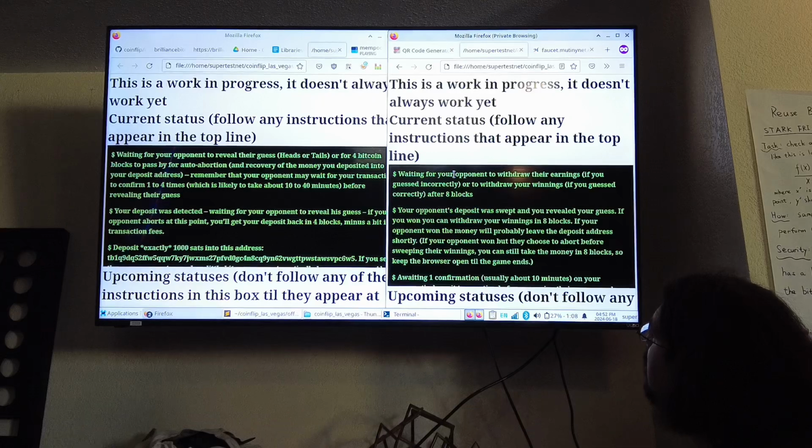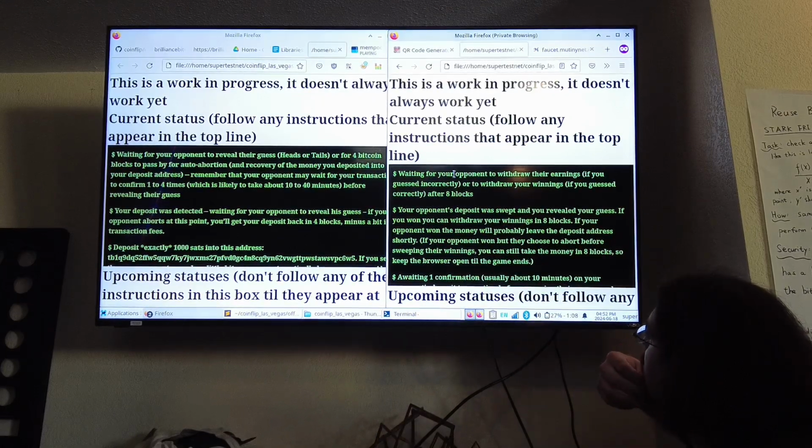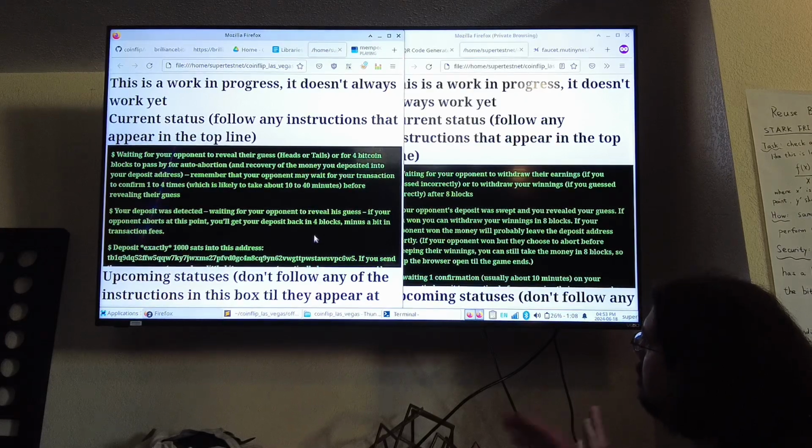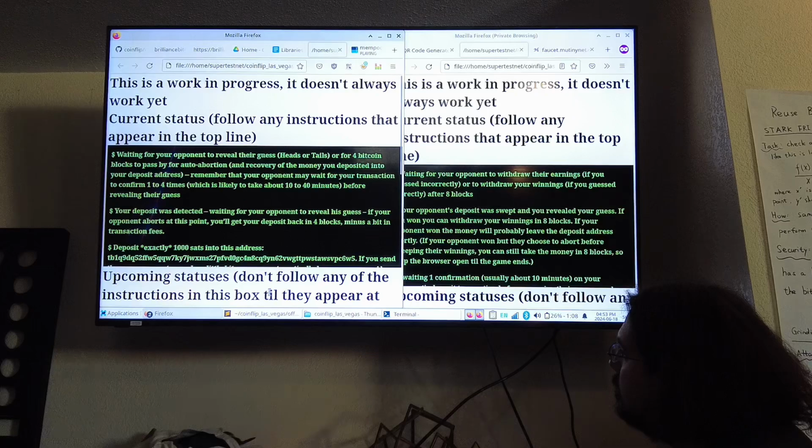Yeah, so your opponent's deposit was swept and you revealed your guess. If you won, you can withdraw. So this guy should actually withdraw that money any second now. And then we should see a finished status on there somewhere.